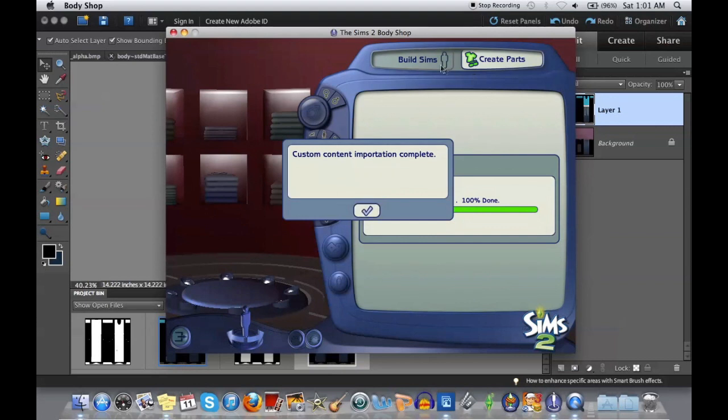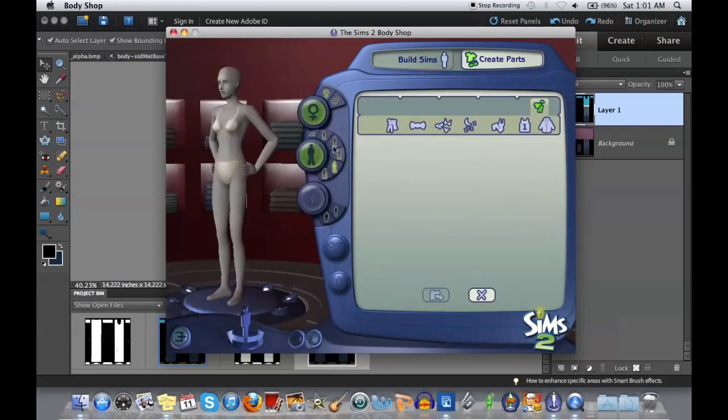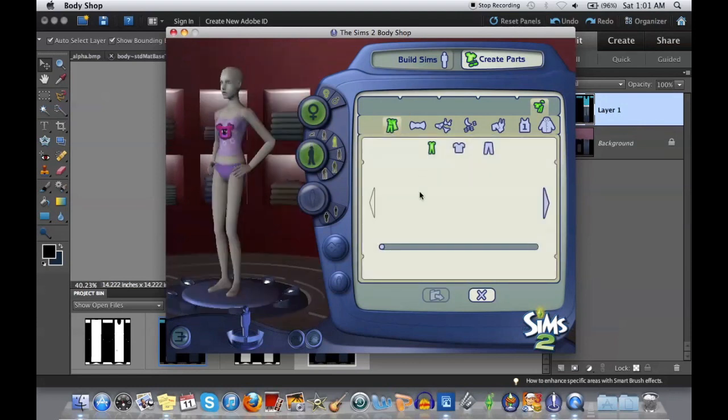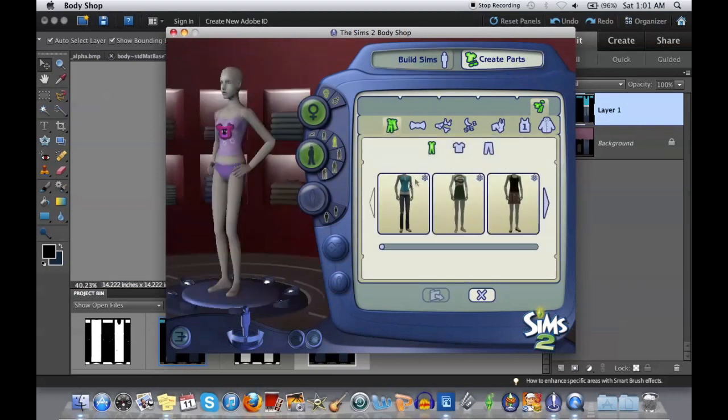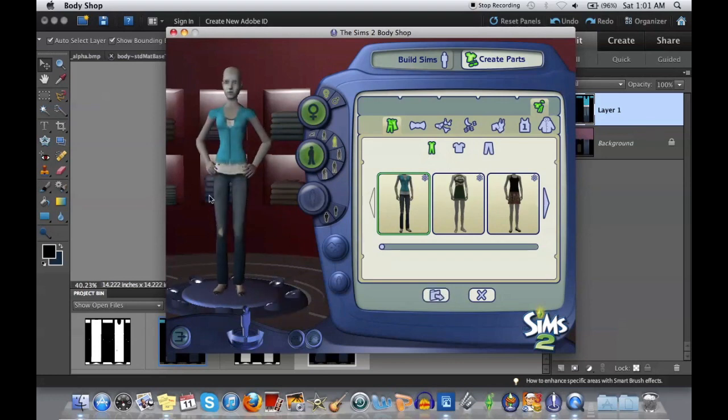So now we're just going to double check to make sure our outfit is where it's supposed to be. So we're just going to go to the teen outfits, then everyday, and it should be first thing almost. Yep, it's right there. So if you did everything correctly, the outfit should now be in your game.